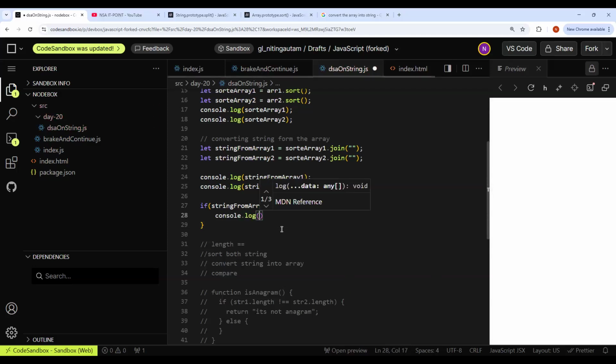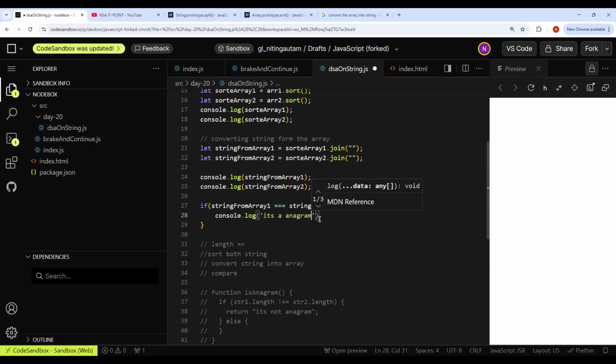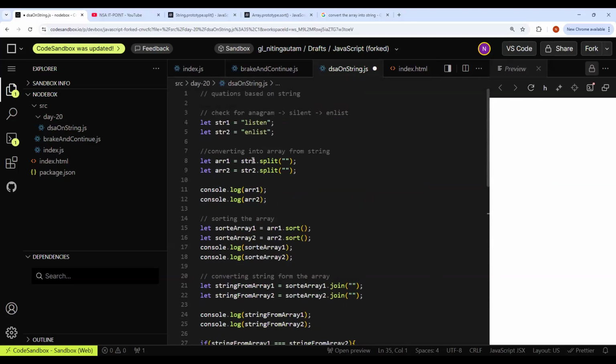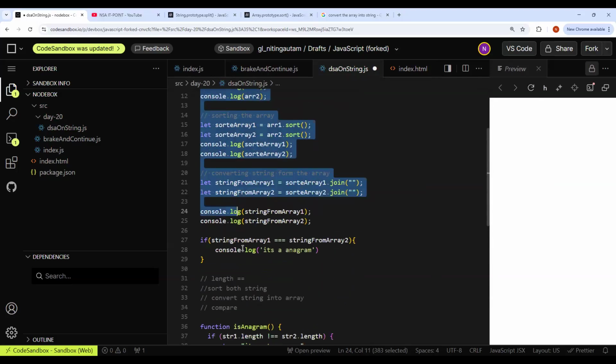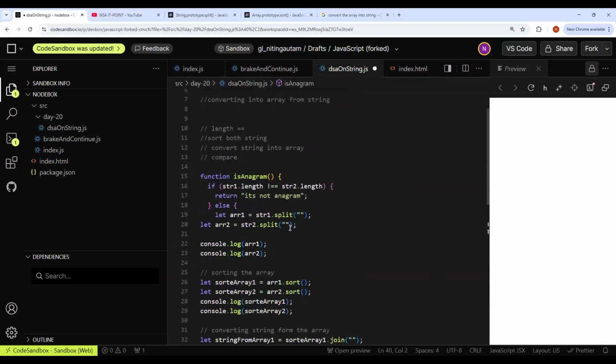Console dot log: what is it? It's an anagram. Where did I write it? Yeah, I have written it. So just let me copy everything from here and put it inside that else, because we are doing everything inside that else.